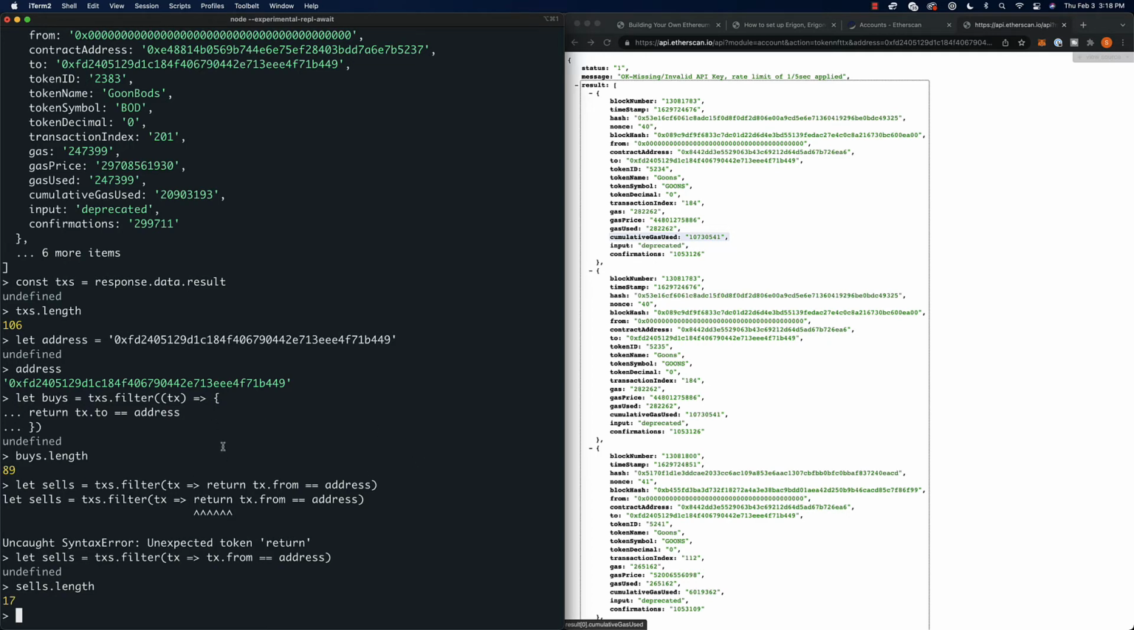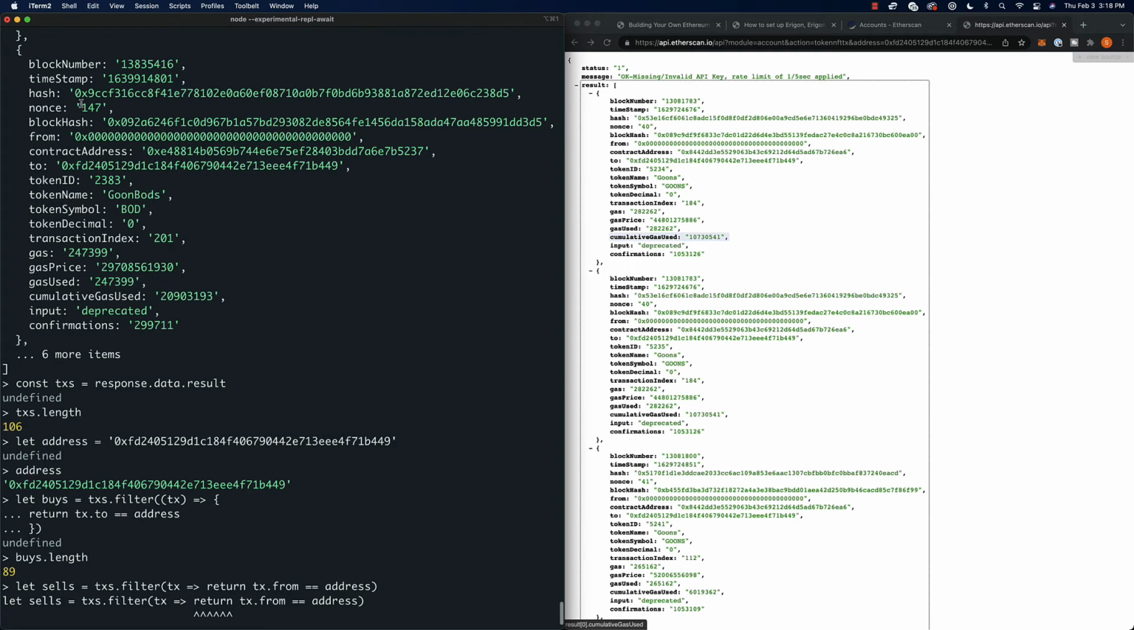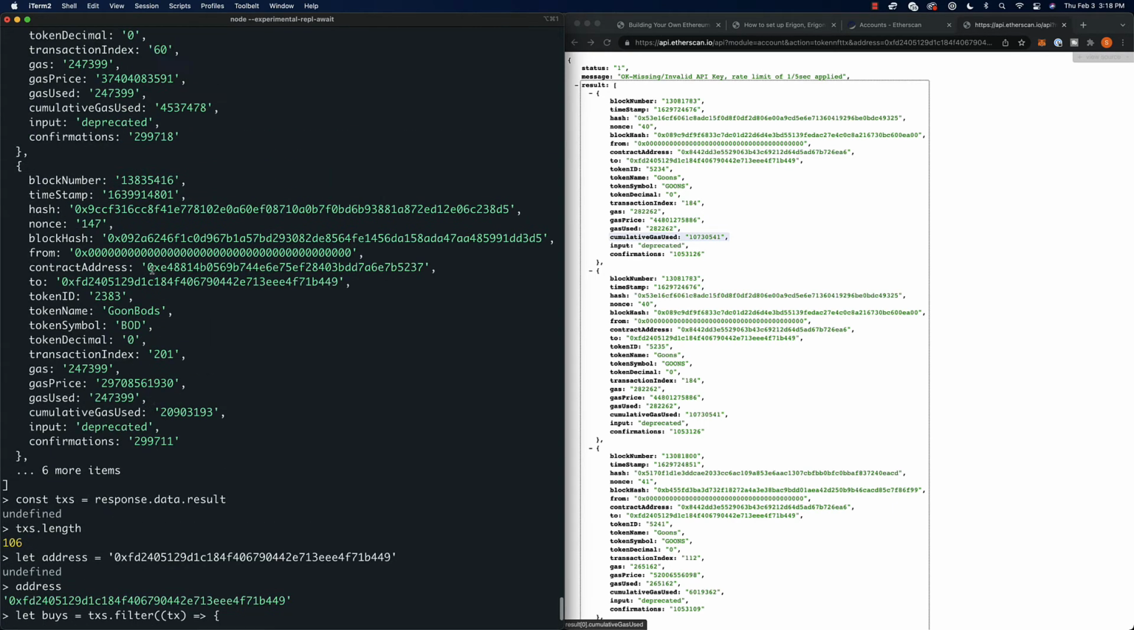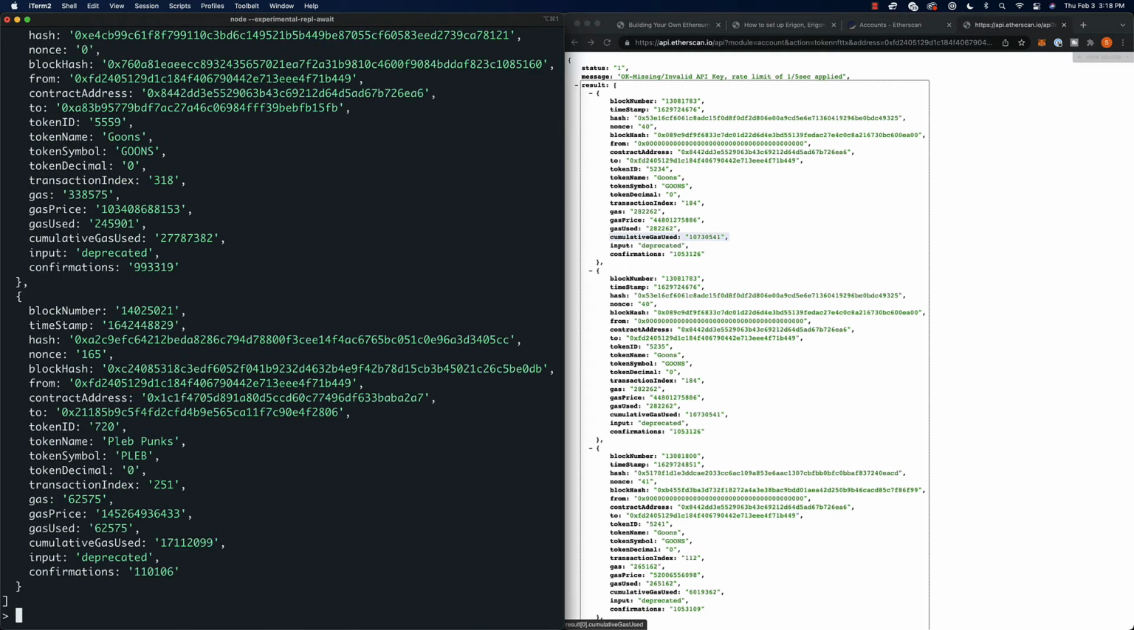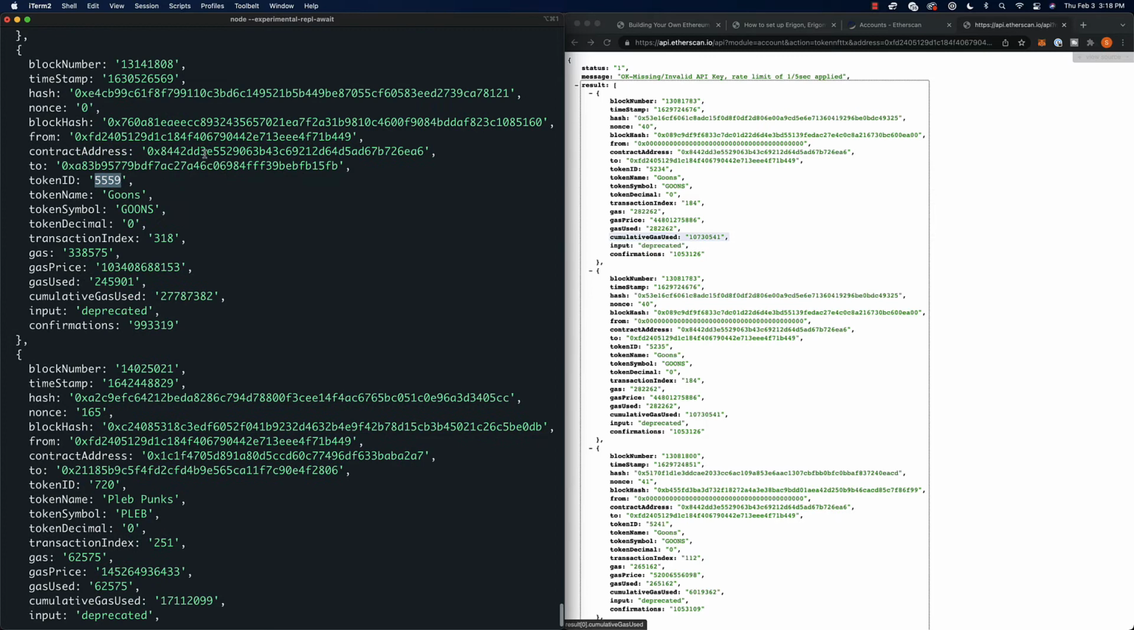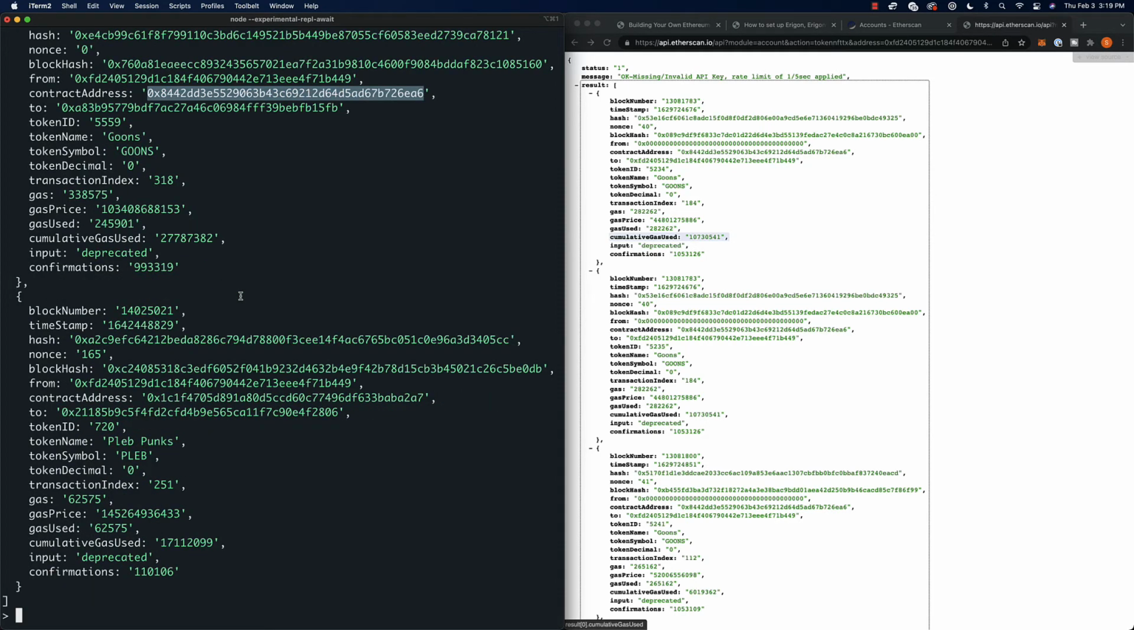So how do we filter down to just those transactions? So what we can do is say, well, first of all, let's look at this JavaScript array method some. So let's look up here, what do we have? Let's look at sells really quick. Okay, so we have token ID 559, contract address is that. Okay, so what we can do is say buys.some buy.